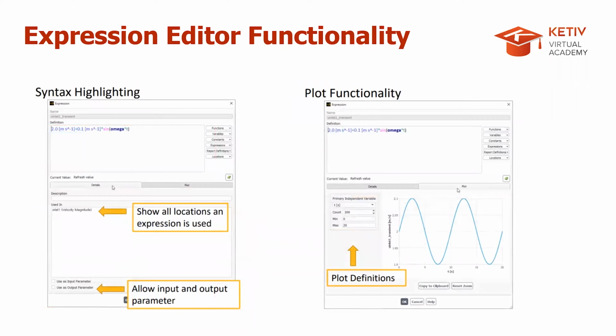The other things that you can do with the expression editor is, once you've entered an expression and you've set up your case, say, for example, you have a function that you've assigned to some boundary, it's going to tell you where all this expression is being used. So one look at the editor and you can tell, okay, I'm using this expression over here, I'm using this expression over here. You can also assign these expressions as input and output parameters in Workbench. And that is very convenient.